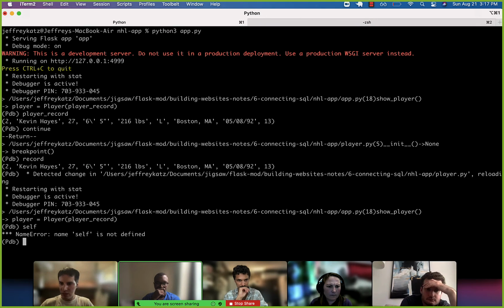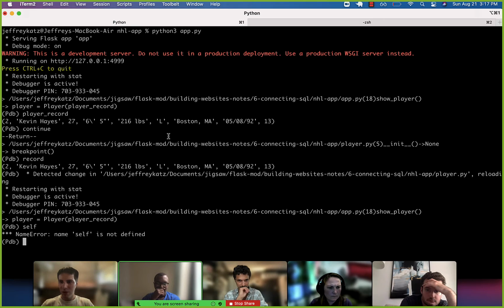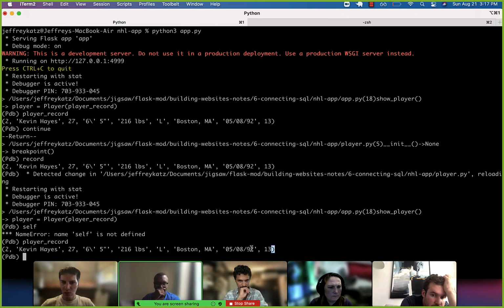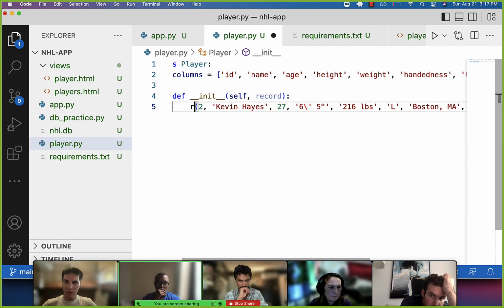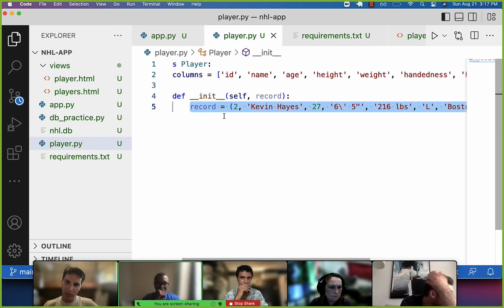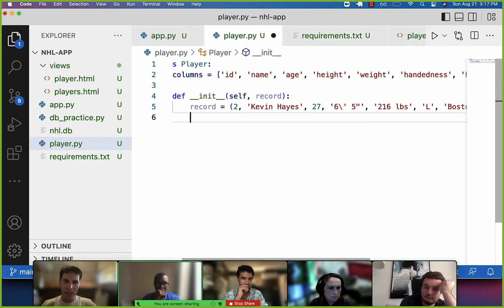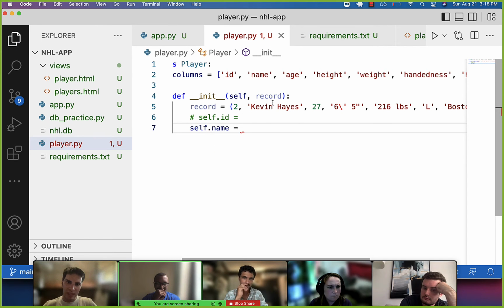Oh, don't do that. For whatever reason, this is refreshing the site. It's really annoying. But here's what we have. We have this record that's passed through. So I'll just copy and paste it here. What I'd like to do is when we create a new player object in here, we want to set the data, right? We want to set self.id equals this first value and self.name equals this second value.